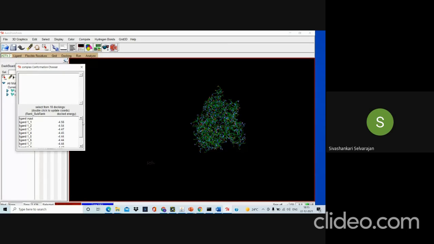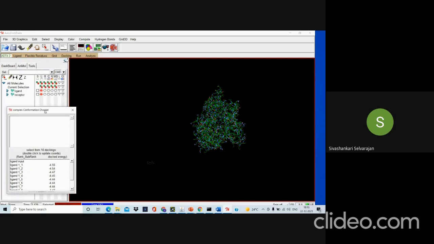So AutoDock generally produces 10 different docked conformations. Why we are getting 10 different docked conformations is because the ligand molecule will take different conformations and try to bind to the binding site of the protein. AutoDock will rank all the conformations, and the top 10 conformations will be given as the result. So now we have loaded the conformations.